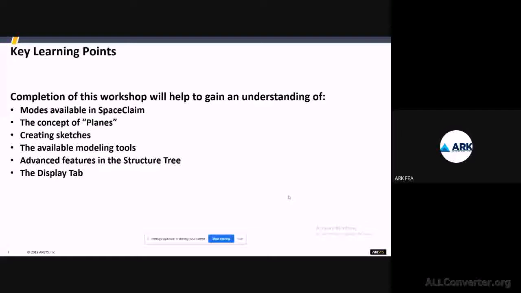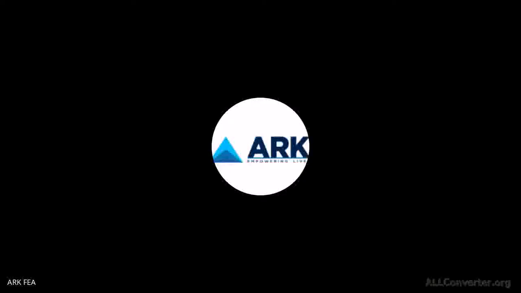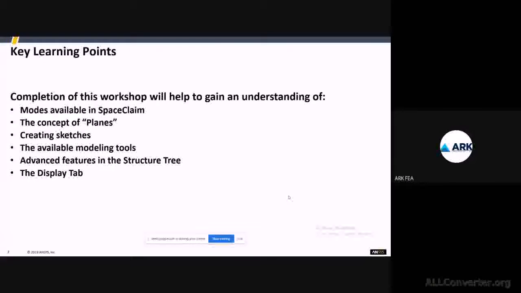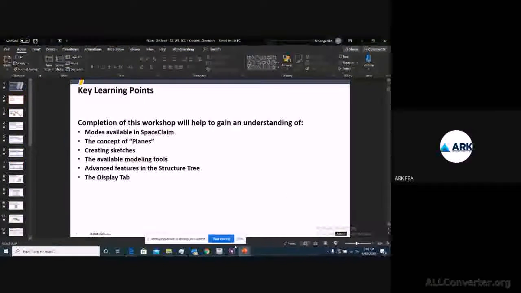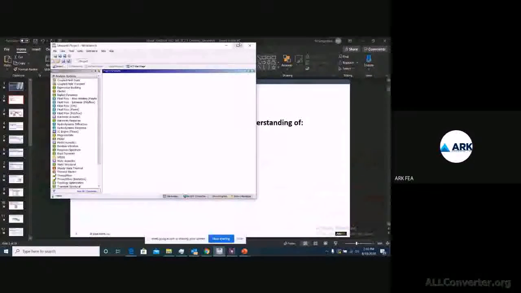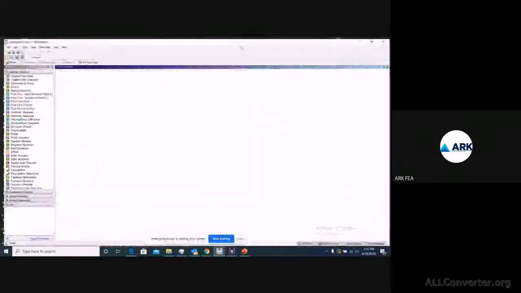Once you are done with that, we'll also work on little things, that is the tree structure, for whatever geometries you are creating. Related to that, certain tools would be there, so we'll discuss that, and the display tools will be checked, right? So let me check if my Workbench is open. Right, so this is the Workbench window.